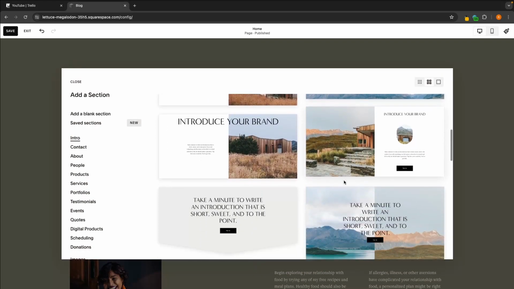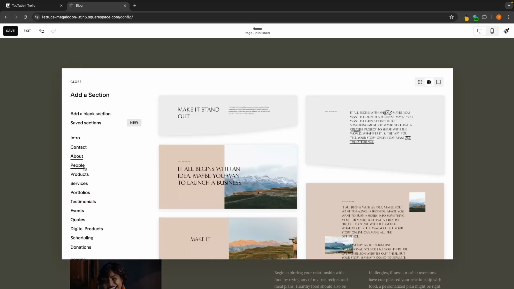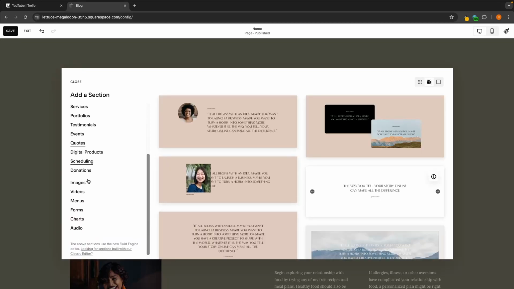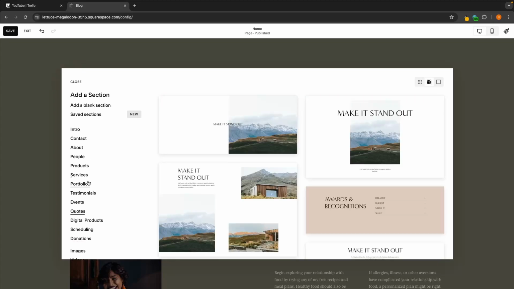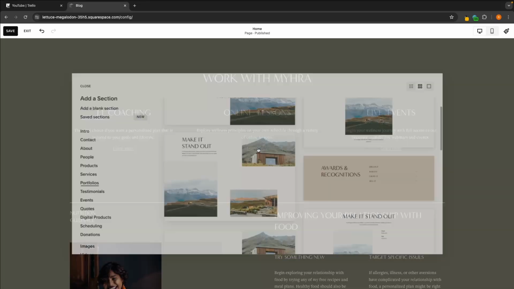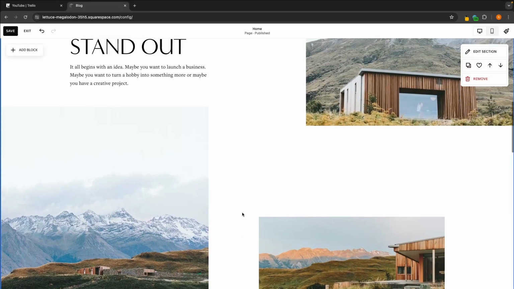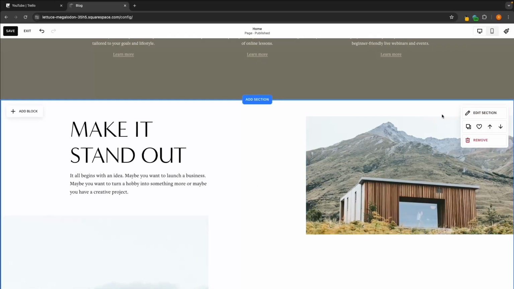And right here, it's going to ask what section do you want to add in. And we can choose from all of these different sections right here to what fits the website. So if I want to add in a portfolio, I can add this in right here. As you can see, that section is now added. Then it doesn't really fit the rest of the site.